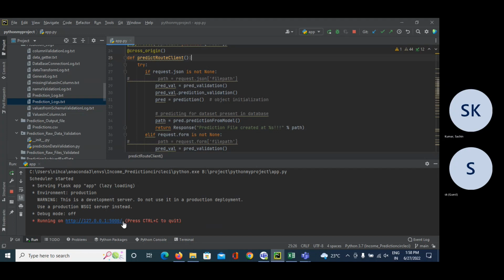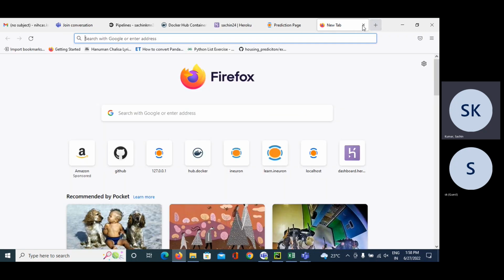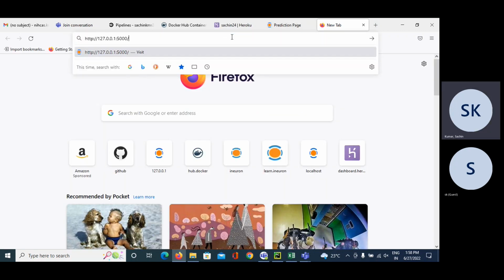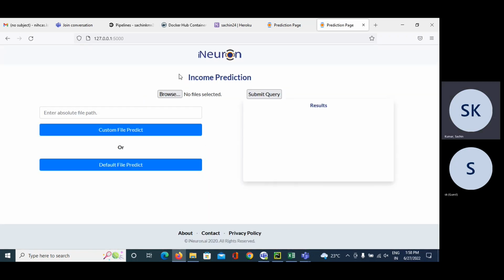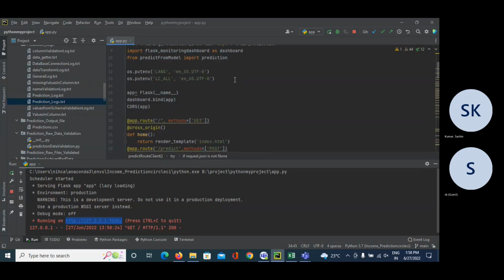See, this got generated. I will take this and go to my browser and paste it. See, this page has come up. So what is happening here, I will tell you. When I'm accessing this link, the control is coming over here. It's opening my web application.